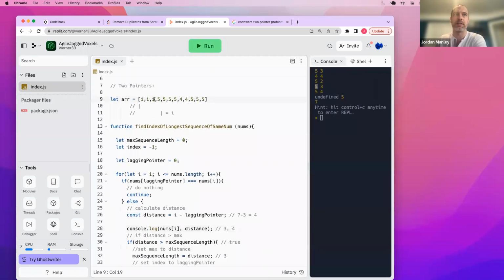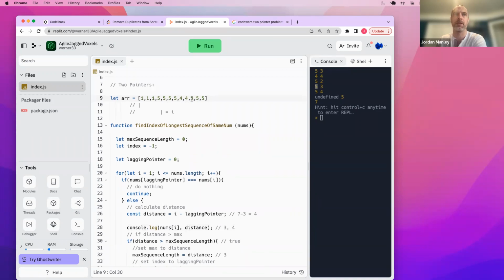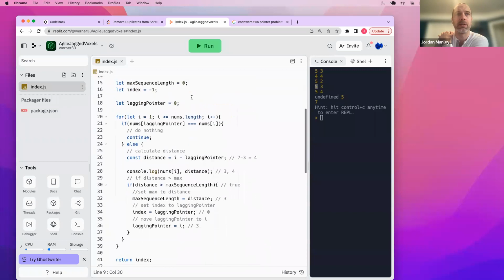So looking at 5, it sees a length of 3. Good. Looking at 4, it sees a length of 4. Fine. Looking at 5, it sees a length of 2. Yes. Then looking at 5, it sees a length of 3, and then 5, it sees a length of 4. Something happens here when I get to this 5. I see a length of 2. Then I should move this up. Why does that not work?